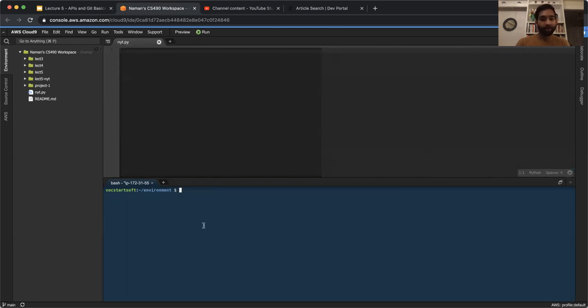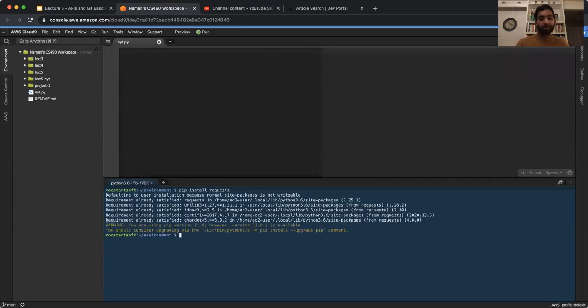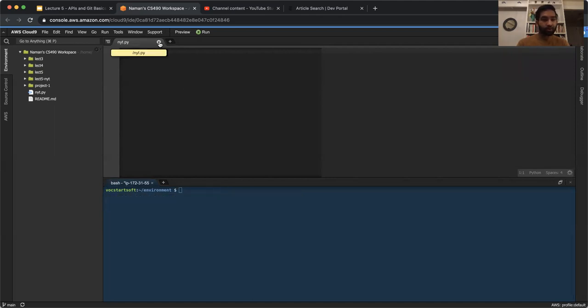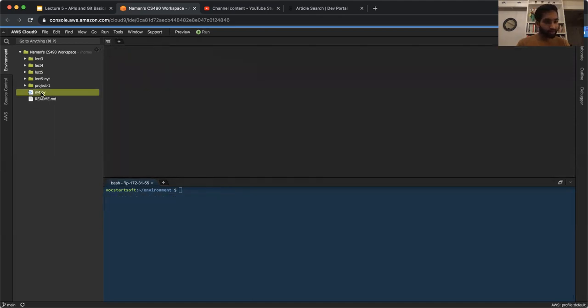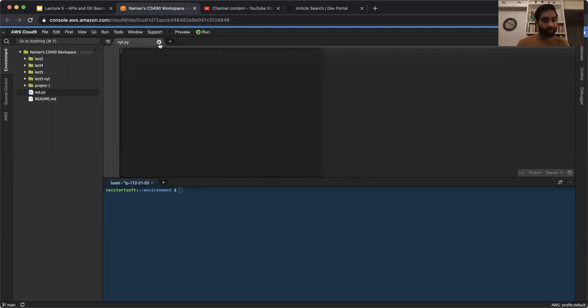One library that is crucial is the requests library, and that allows you to fetch data from certain endpoints over the internet. So just make sure you have the requests library. You can do pip install requests. I have it already, so it showed up already. Now I'm just going to reopen this because my Cloud9 was being a little buggy. And we start out by simply importing requests.